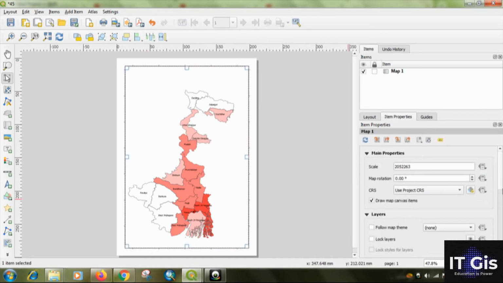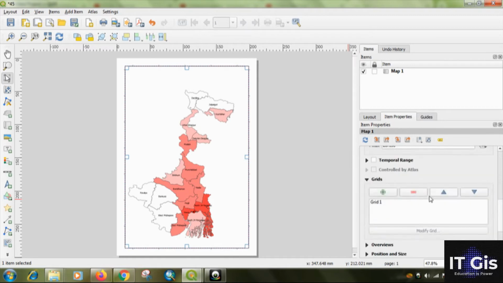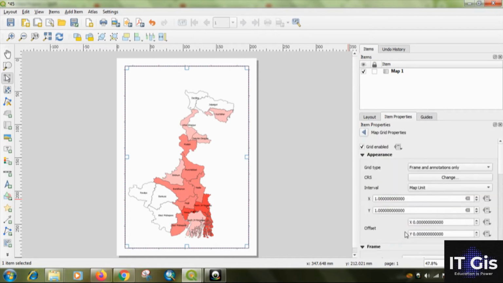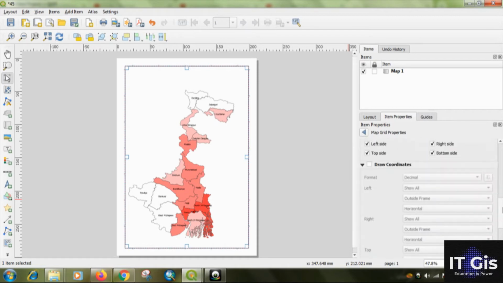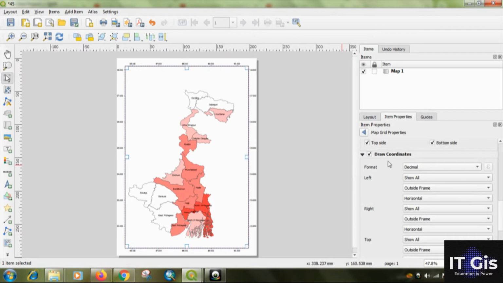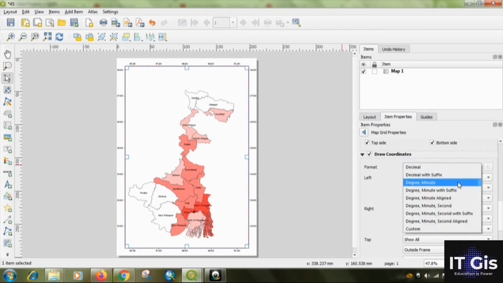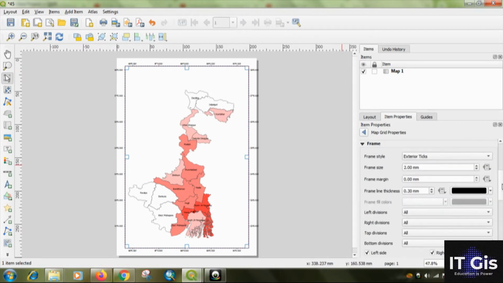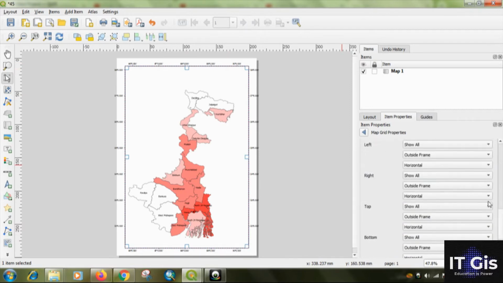Go to the grid, then once again click modify. Now check the draw coordinates. You can see the coordinate, and the format is degree and minute. The left position, I want this as vertical ascending, and the right position also vertical ascending.